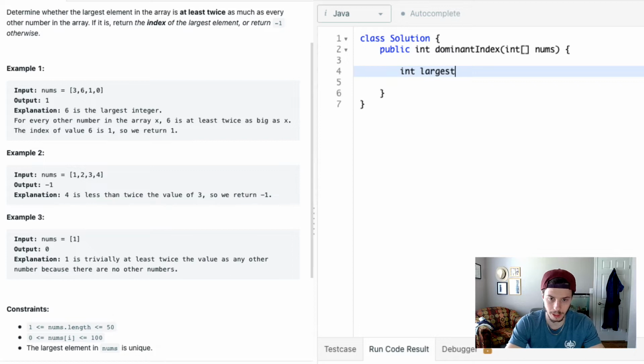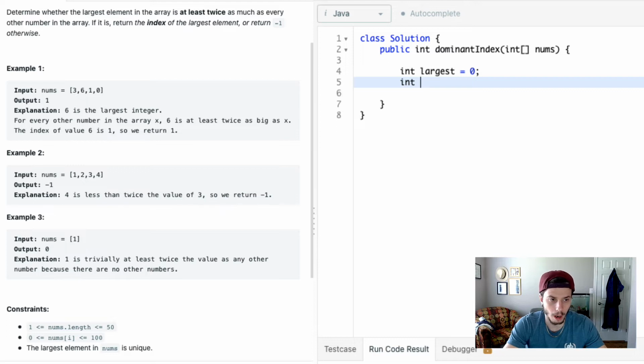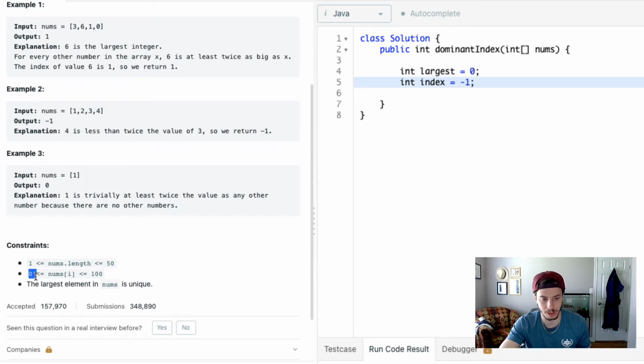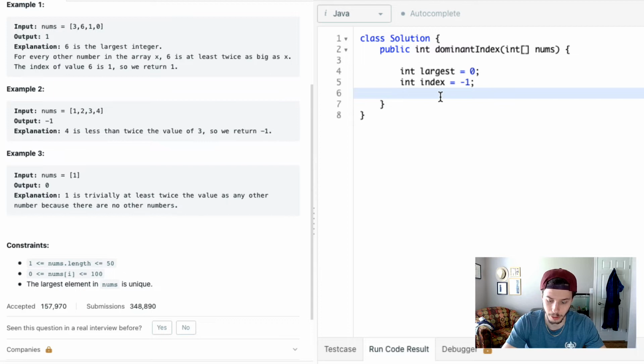We're going to first declare two variables, and we're going to say largest. We're going to set that to 0, and we're going to set another one called index. We're going to set that to -1. The reason why we're setting index to -1 is because we're going to assume that this is false, right? Essentially, we're going to assume that we're returning -1 otherwise at the end. Largest we can set to 0 because 0 is going to be the smallest possible number that we have, so we can just set it to 0.